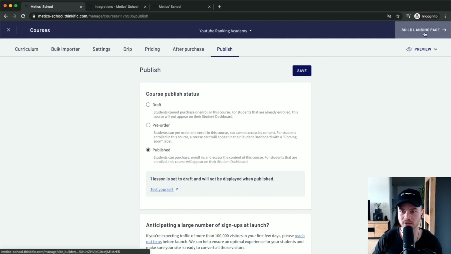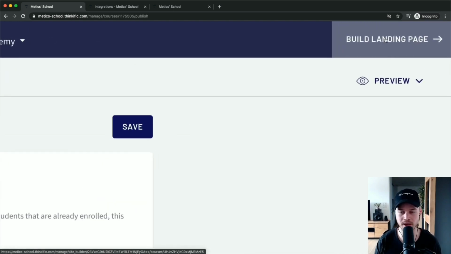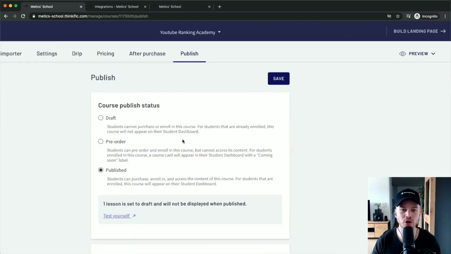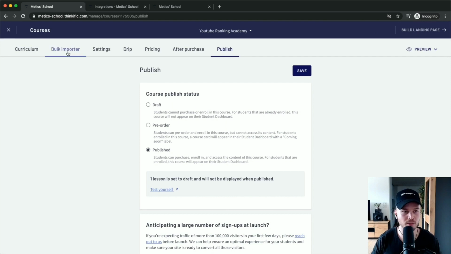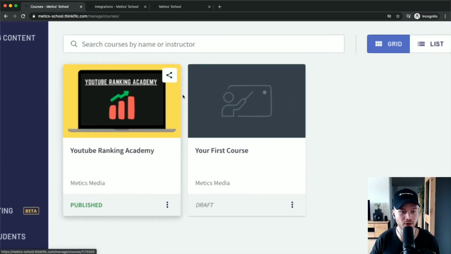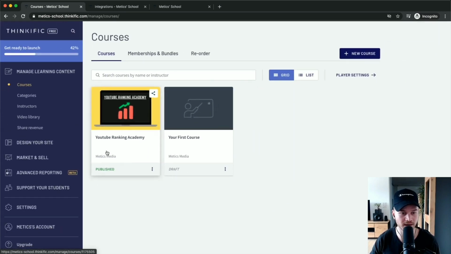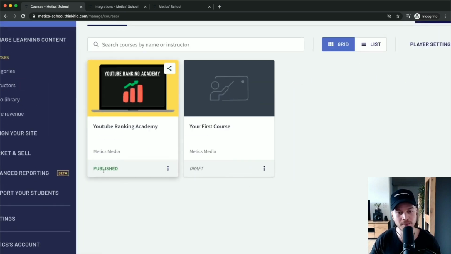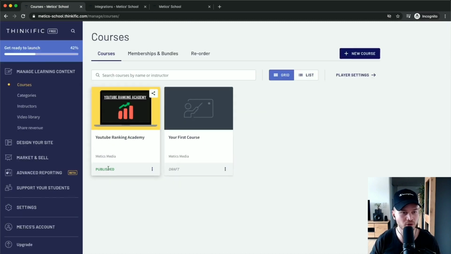And so we would do that on the top right here where it says build landing page. But before we do that, we have to go and choose a theme. So we're going to go out of the menu here by going to the top left, clicking on the little cross icon, and that will take us back into our dashboard, where you can see that we have created this new course called YouTube Ranking Academy, and it's also published because we have already published the course.